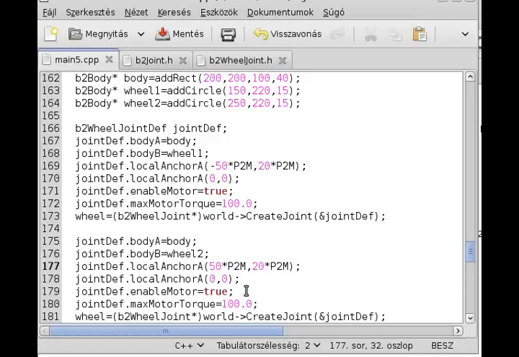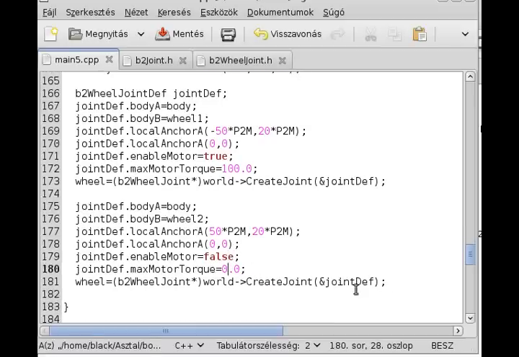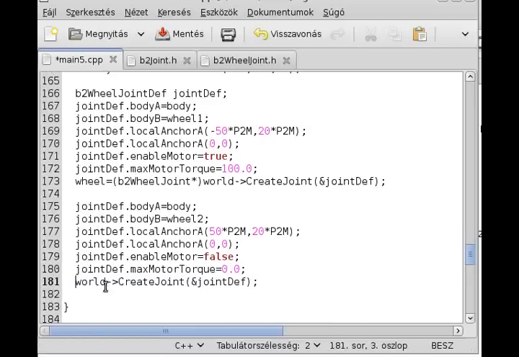Alright, and we are not enabling the motor right here, so we can just set it to false, and in this case the motor torque is not playing at all, and we don't actually have to store this right here. So I'm pretty sure that was the only change we needed to make. And I think we have a working car.